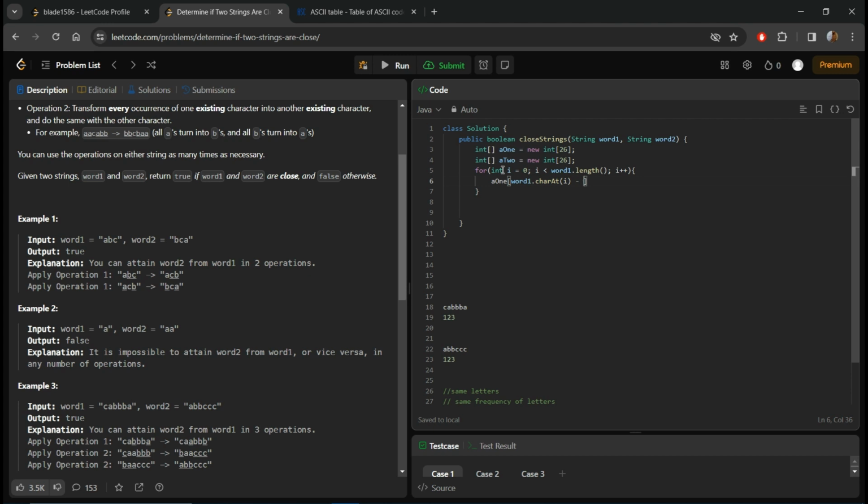To add it to the list, we're going to do minus the character A, which is a weird thing, but basically we're getting the character at I. So if the word is ABC, you're getting the character A, and you're subtracting it from the character A, which is the ASCII value of that.